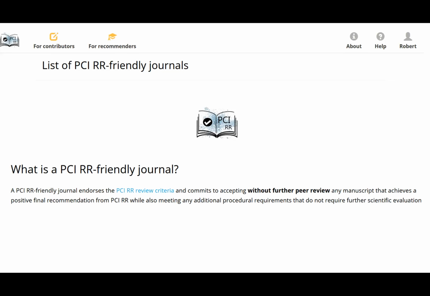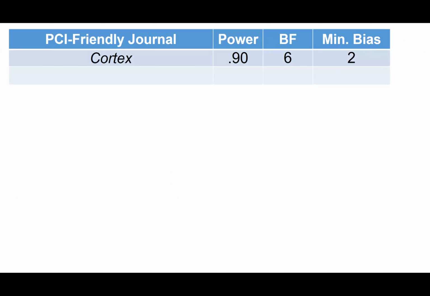So one feature of PCIRR is that authors are able to place their recommended article automatically into any of a number of journals that have signed up with PCIRR-friendly status. These journals have agreed to publish any recommended report without further review, but only if certain conditions are met. And that's specifically that the article has to fall within their disciplinary scope, and that the standard of evidence and level of bias are consistent with whatever that journal has specified for its registered reports track.